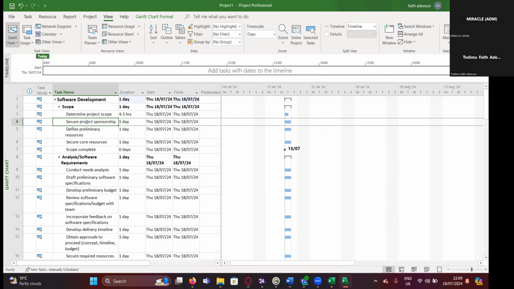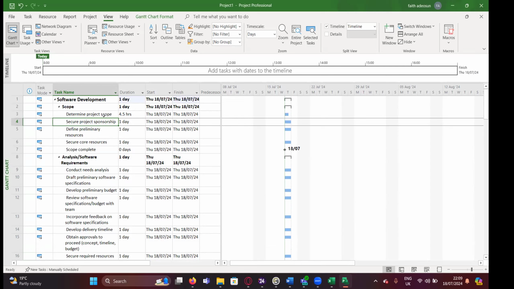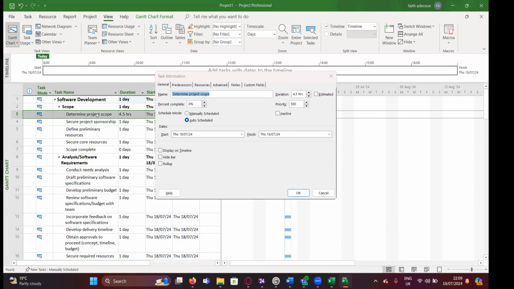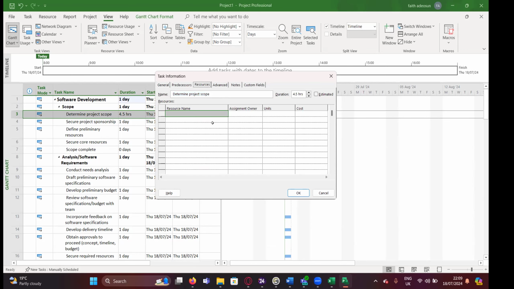So if you double click, oh, you've not done those relationships we did. That's fine. Okay, if you double click, so we now need to assign resources to each of these activities now. So if you double click on determine project scope, it's going to bring out task information for you. If it brings out this task information, you want to go to resources and you want to start assigning resources to this. So if you go into that first space, if you go to the drop down, you will see all the people we've populated in our resource sheets.